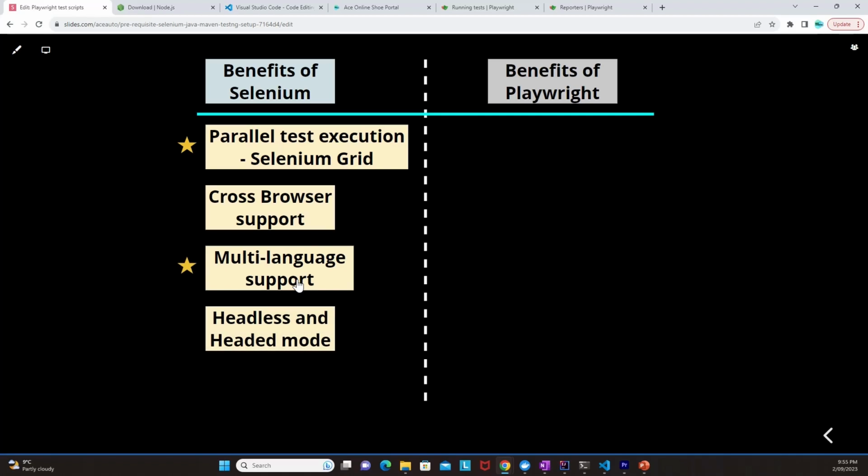Okay, so apart from that, Selenium supports headless as well as headed mode. So that's also a good advantage of Selenium as such.